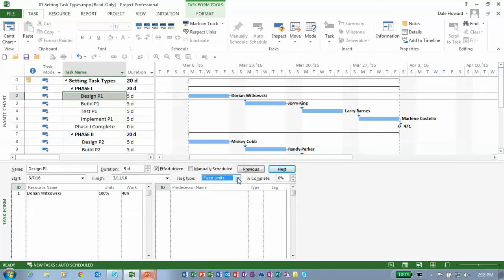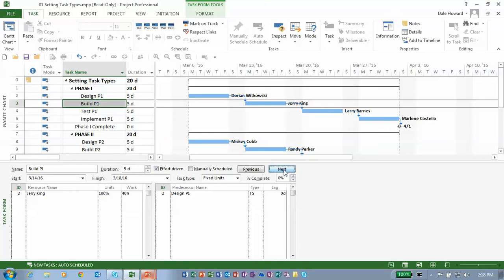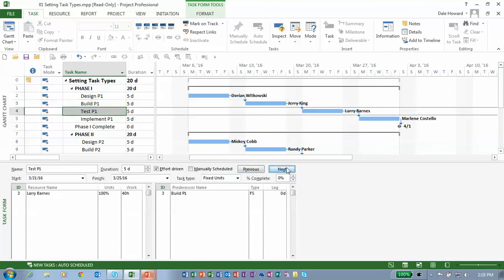I don't want to change the first task, so I'll simply click the button called Next. That'll take me to the task Build P1. On this task, I want to change the task type to fixed work. So I'll select fixed work on the pick list, click OK to make the changes stick. When I click the button called Next, that'll take me to the task Test P1. For this task, I'll go ahead and choose fixed duration as the task type, and again, I'll go ahead and click OK. Now I've just changed the task type for two tasks using the first method.